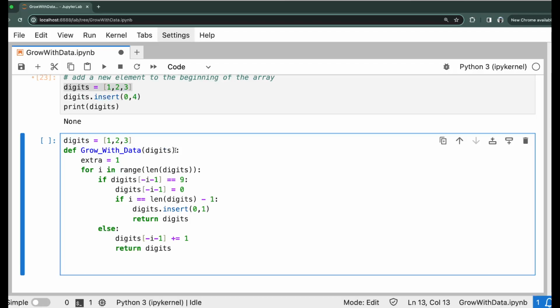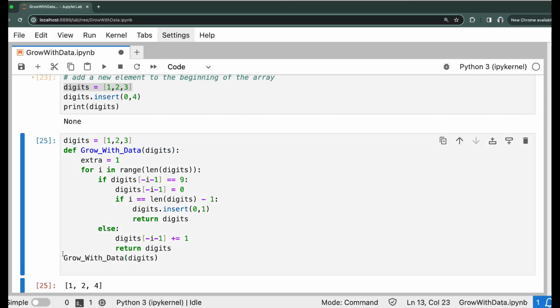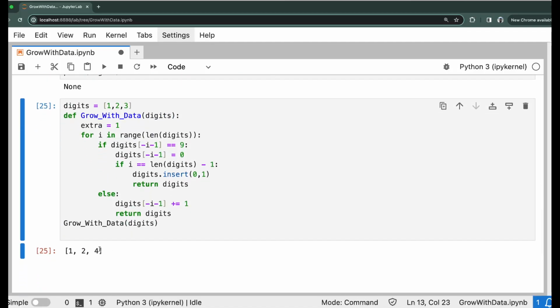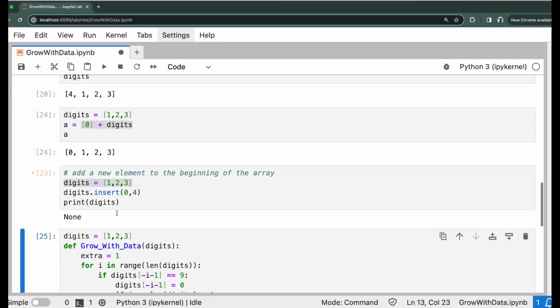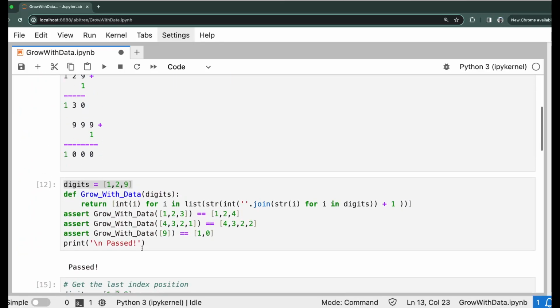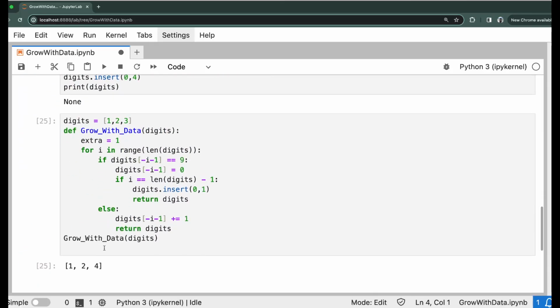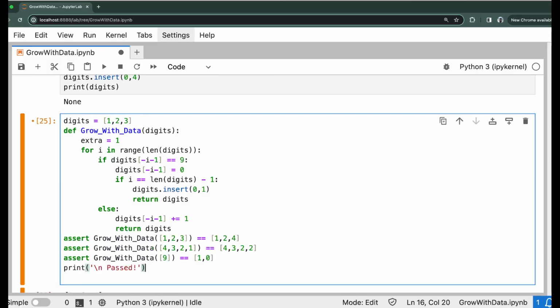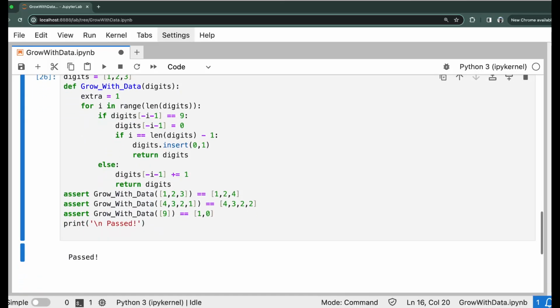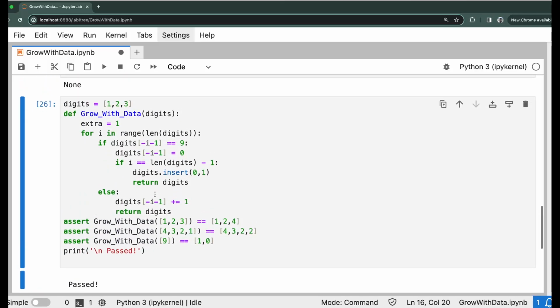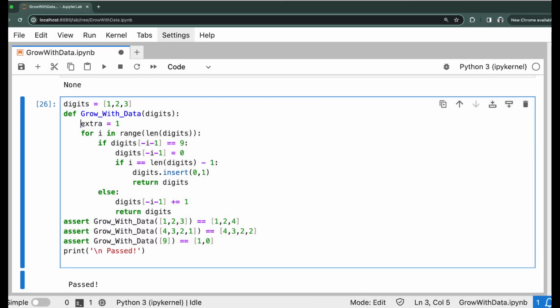Now we just call the function. Now it has become 1, 2, 4. You want to try all the test cases. So we call all the test cases, right, all pass. So what we are doing here, first we just assign a value 1 to the variable, and we are going to use that for incrementing.